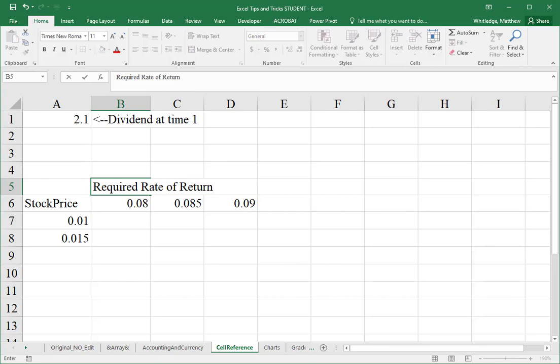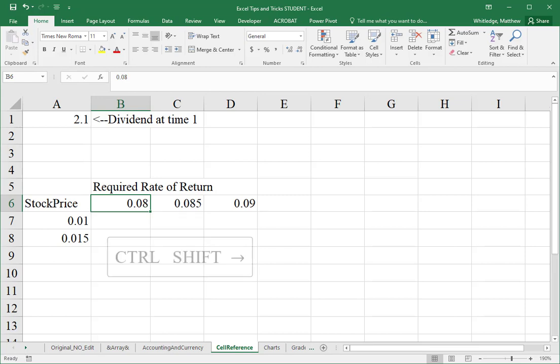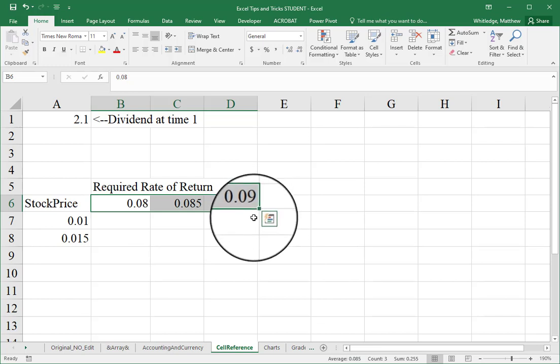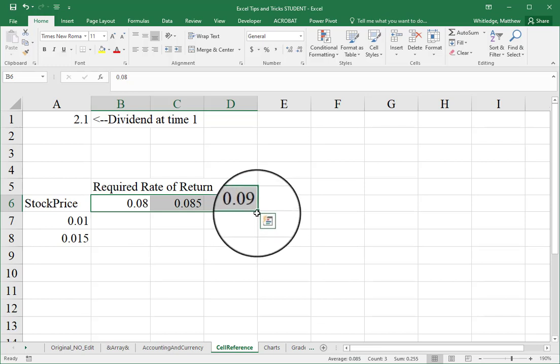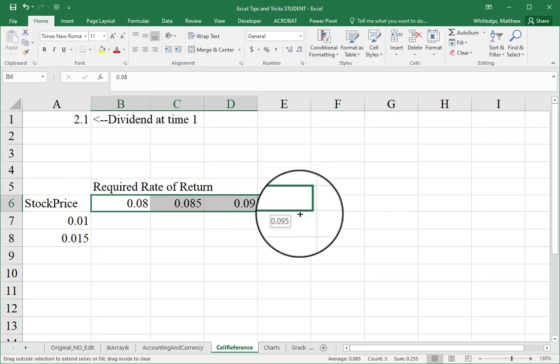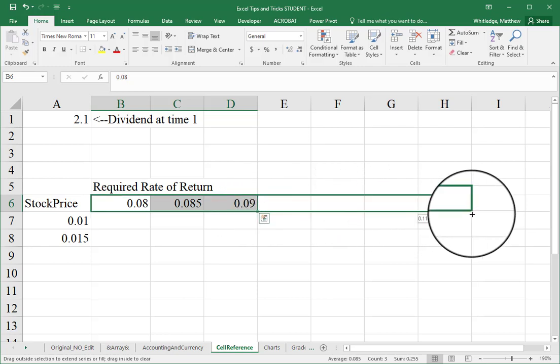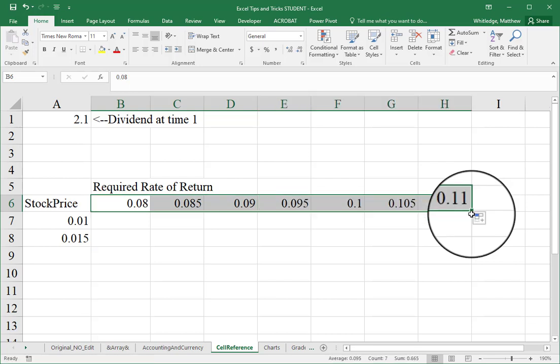And the first thing I'm going to do is expand the number of required rate of return options that we have. So I'm going to select or activate cells B6 through D6. And then I'm going to use the cursor, and I'm going to make sure that we hover over this green box in the bottom right corner. And we're going to have a fill handle that pulls up. And I'm going to use this fill handle and drag this to the right, and maybe go out to 11%. So that would be one way to get the values in there.